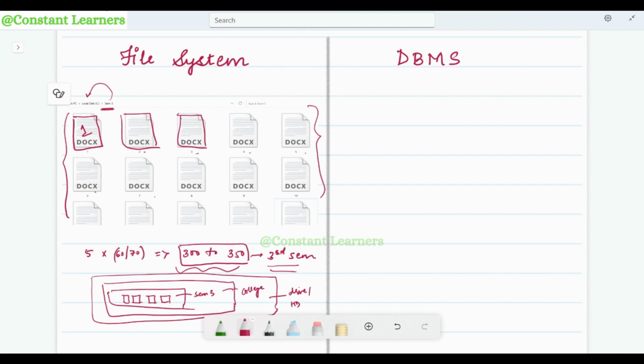So what is a file system? A file system is a format of storing data in the form of files which are stored inside a folder, which may or may not be stored inside another folder, and these folders can then be stored inside the drives or any other storage spaces. I hope that the file system was clear.